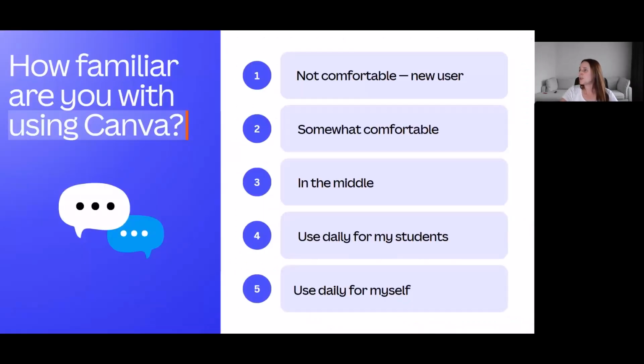If you want to drop into the chat, or hold up a finger if you have your camera on, let me know your comfort or confidence level with using Canva. I would consider myself a 5. However, I'm learning new things every single day. There are new things being added to Canva constantly. There are new apps, new functions, new features, and I'm forever teaching myself new things. So whilst I would consider myself a pro, I'm always learning.